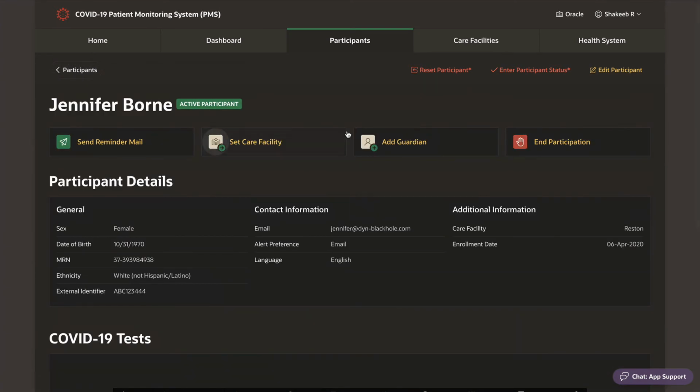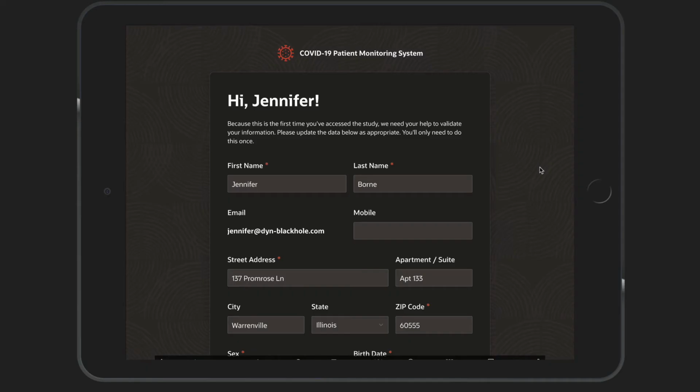The next thing I'd like to show you is the actual participant experience. Once a participant has been loaded into the system, they'll be presented with an email to complete their enrollment and then provide a daily status update. Here, they'll see their information that's been loaded into the system and have an opportunity to correct it.